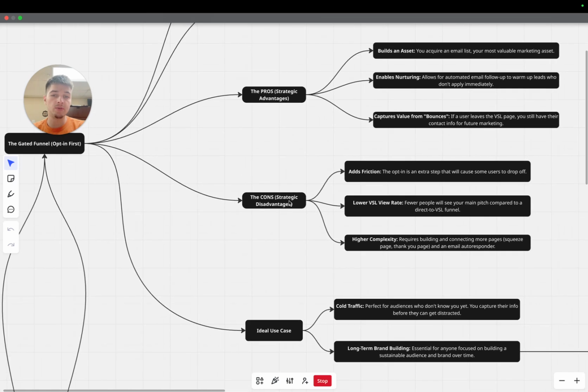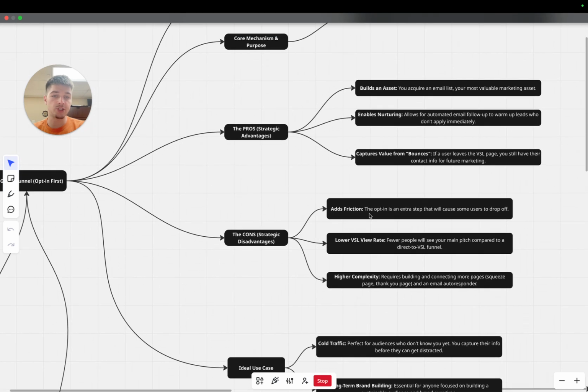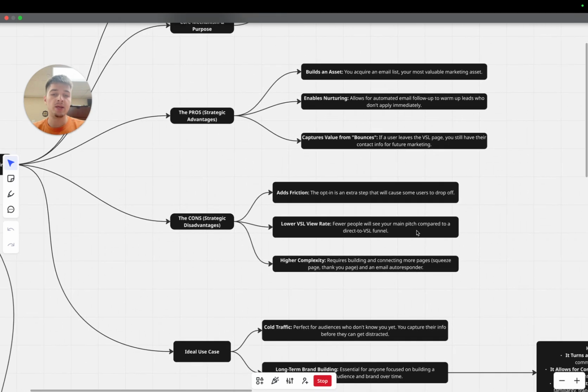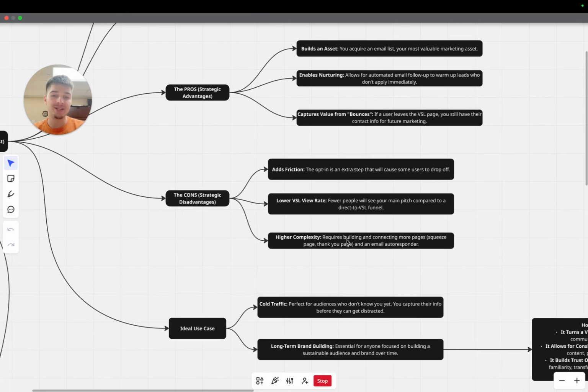And the cons of a gated VSL funnel is it adds some friction, which is either a good thing or a bad thing, depends how you're looking at it. But yeah, the opt-in is an extra step that will cause some users to drop off and completely leave the landing page. And then obviously you're going to have a lower VSL view rate, which basically means, it's pretty obvious to be honest, fewer people will see your main pitch compared to a direct to VSL funnel, so DTA funnel. And it is higher complexity to set up as well, which is honestly not too big of a deal, but it will require you to build and connect more pages from the squeeze page to the thank you page, and then also set up all the email stuff on that side of things.